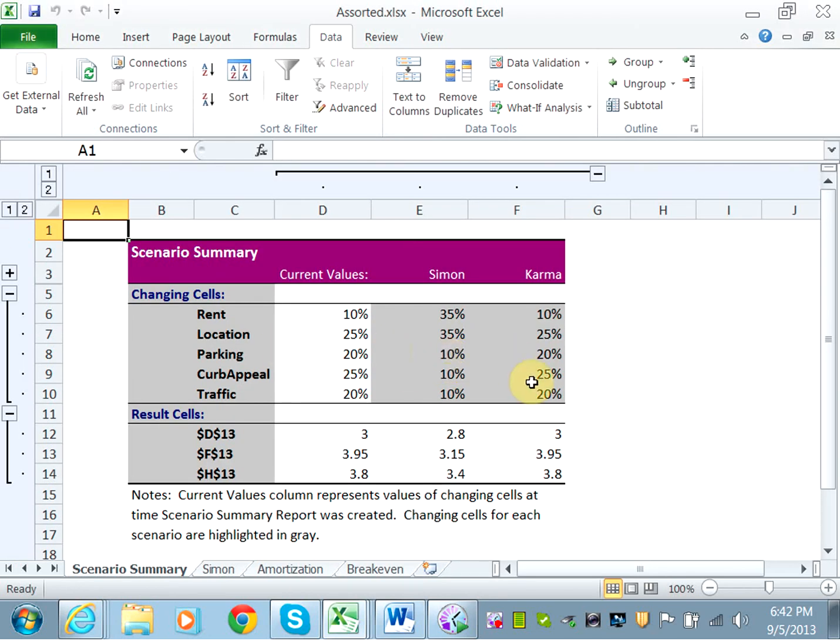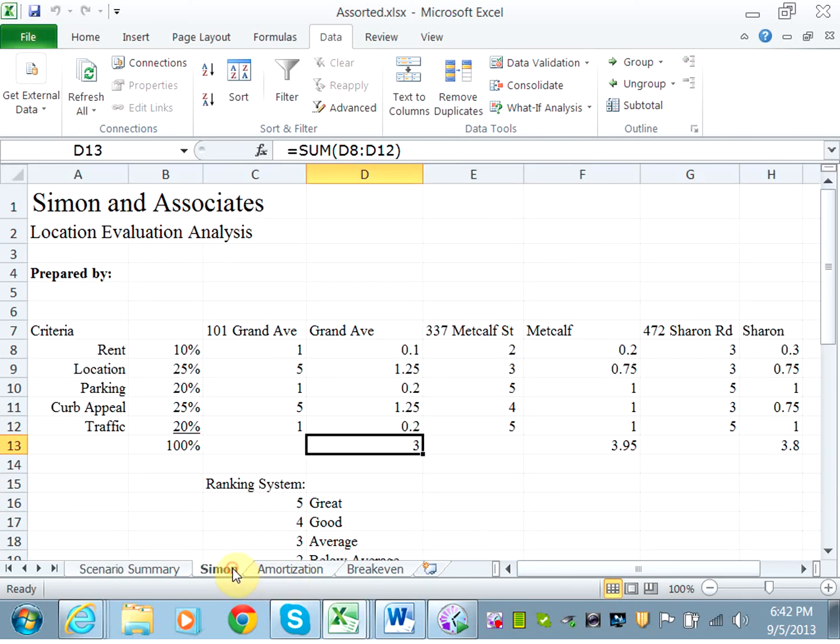And now I have the report telling me the weights that Simon and Karma have for each of the criteria, and then the result cells I still need to name, which is weighted score for Grand Avenue, Metcalfe and Sharon. So let's do that and repeat the report again. We'll call that one Metcalfe. So again, change the name, the reference for the cell to Grand Avenue. I'm sorry.